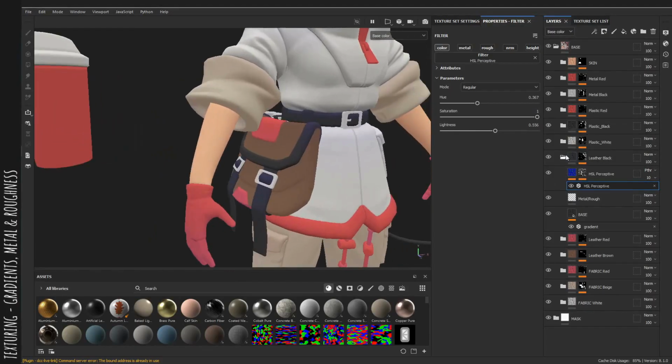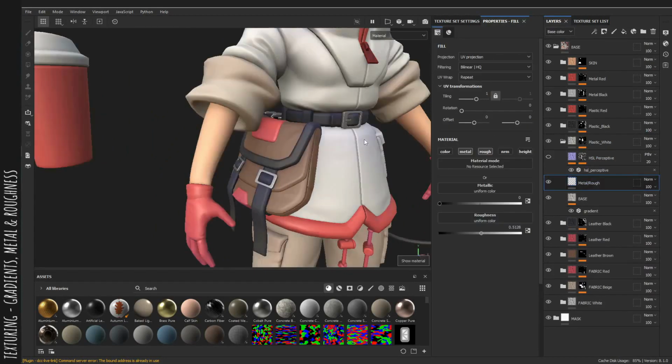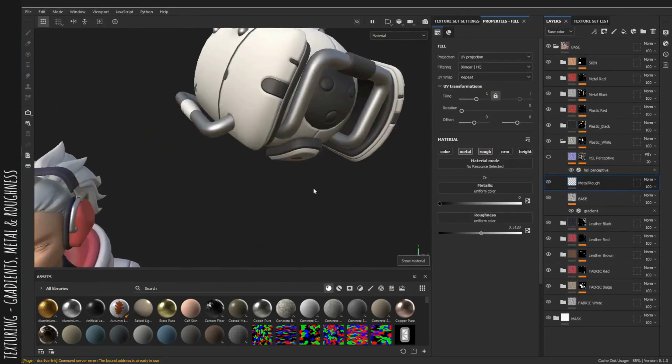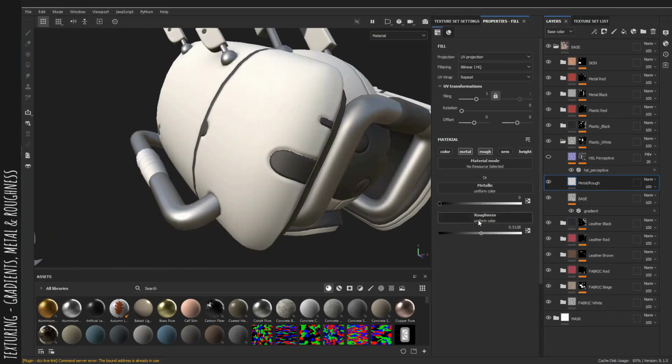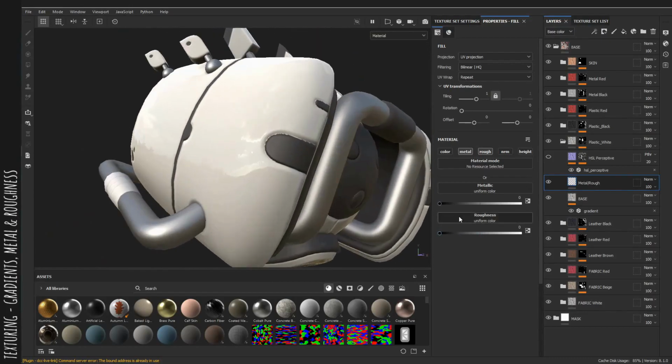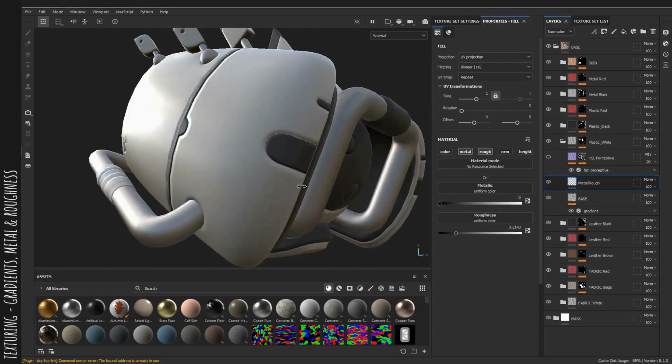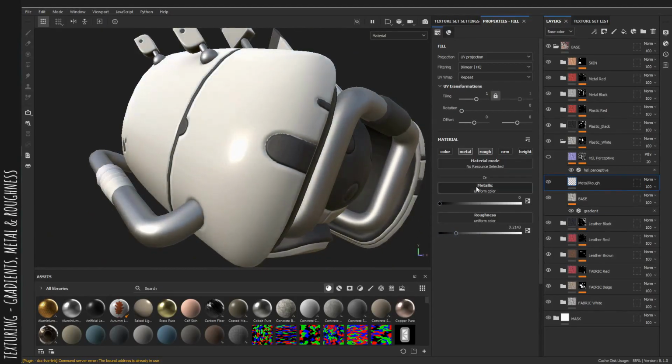Okay, cool. Does look good. Let's continue with the plastic white, metal rough first. So that's those guys mainly. Let's say we want this way more glossy. Let's see. Yeah, something like this maybe.